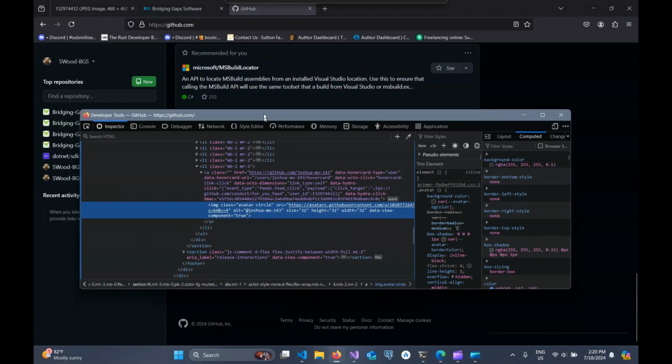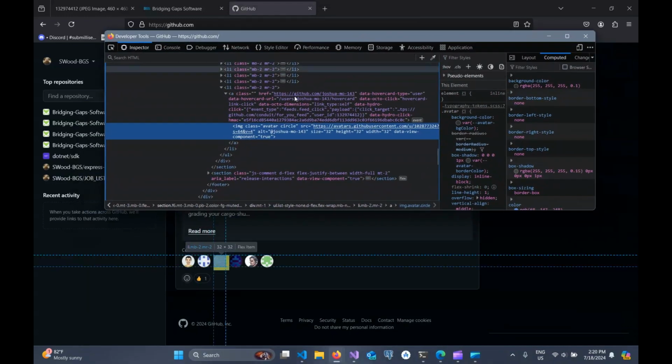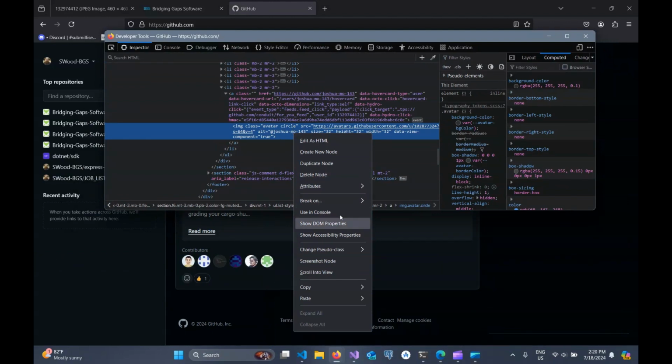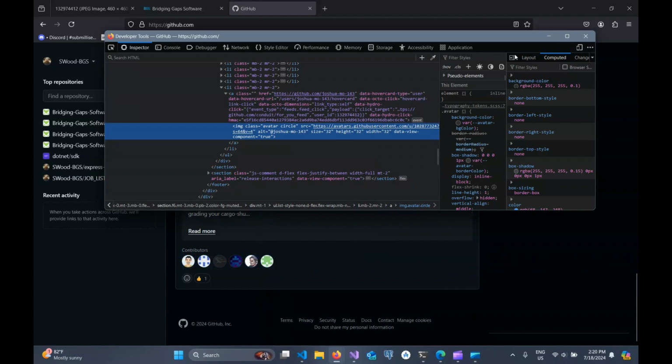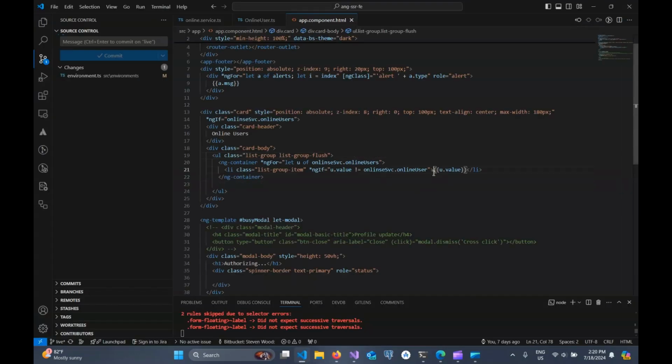We're going to inspect it here and let's see, what do we got? What do we need? I think we're just going to copy this whole thing and paste it here in our code.